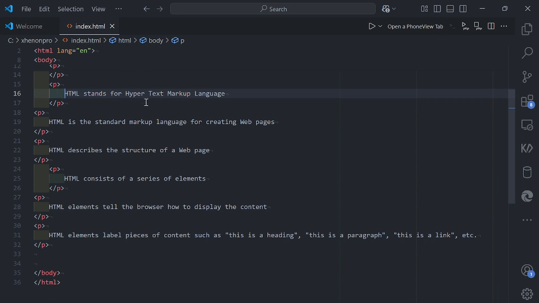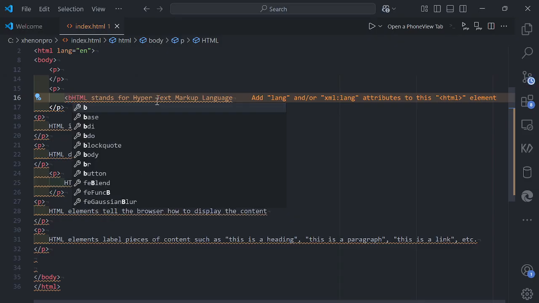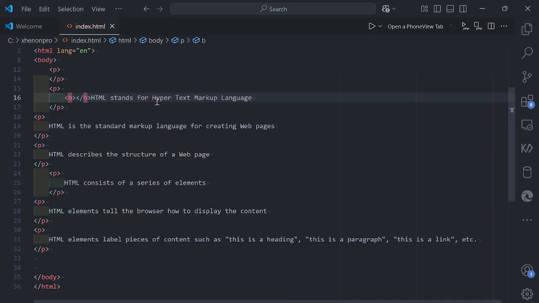So if we want to bold some text, you may use strong or B. You may wrap it inside the B tag. For example, you put B just like this, then you come to the end of that text and put the closing B just like that. However, I'm going to copy this because this HTML word, I want to replace it everywhere. I want to bold everything here.